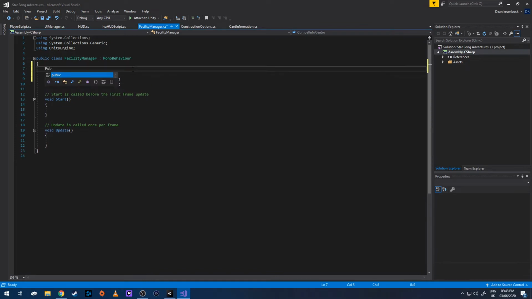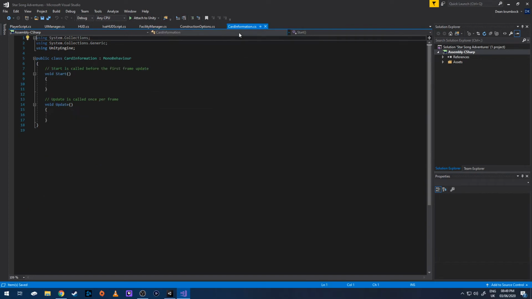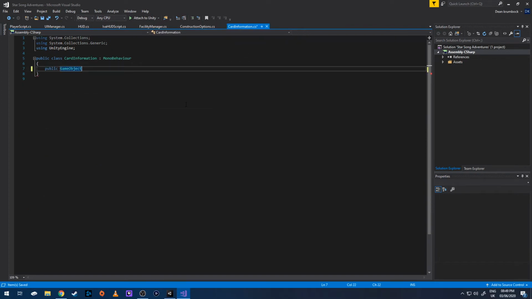Okay, so now we're looking at the facility manager, and this is going to be the script that controls the facilities, manages them, and controls the construction.